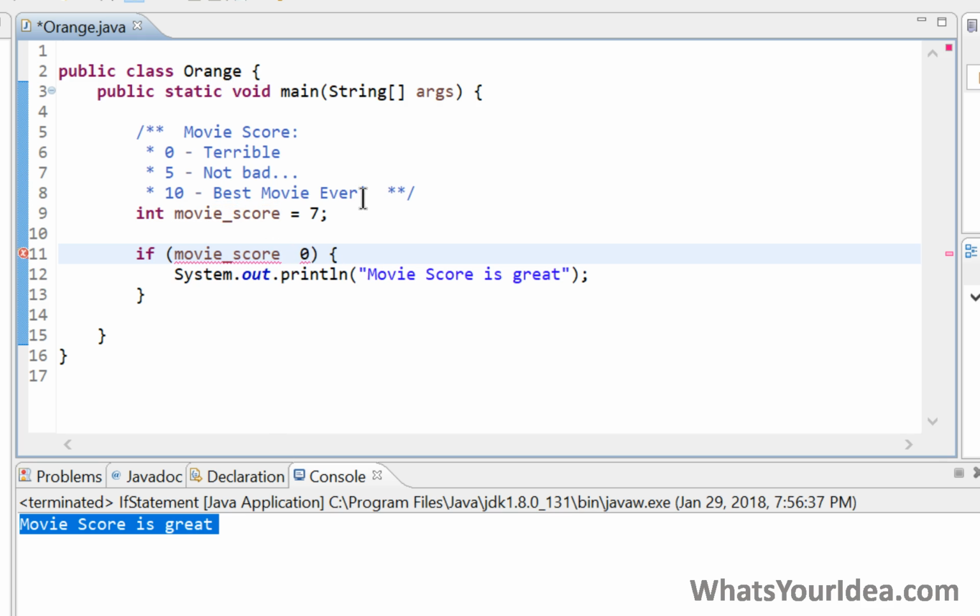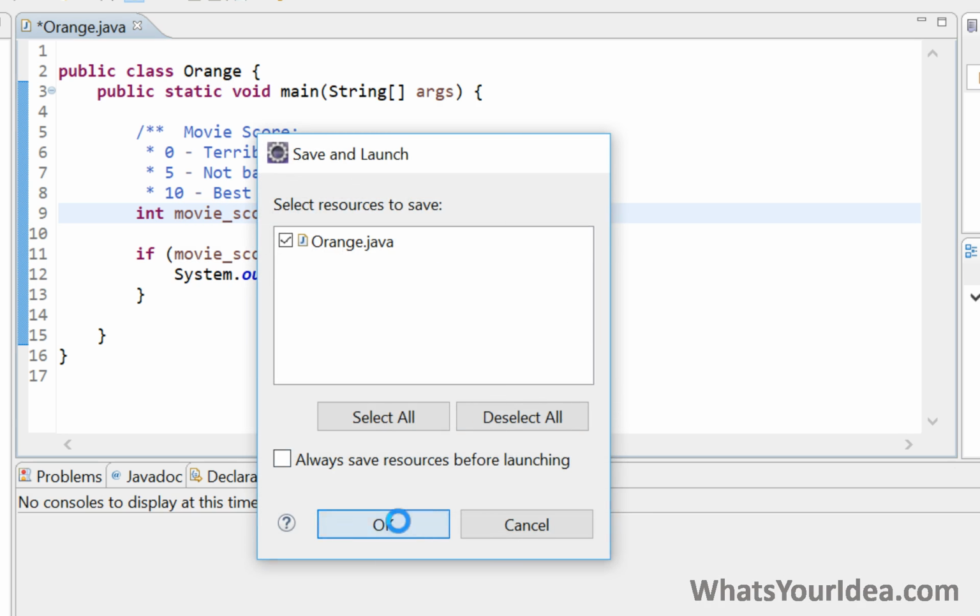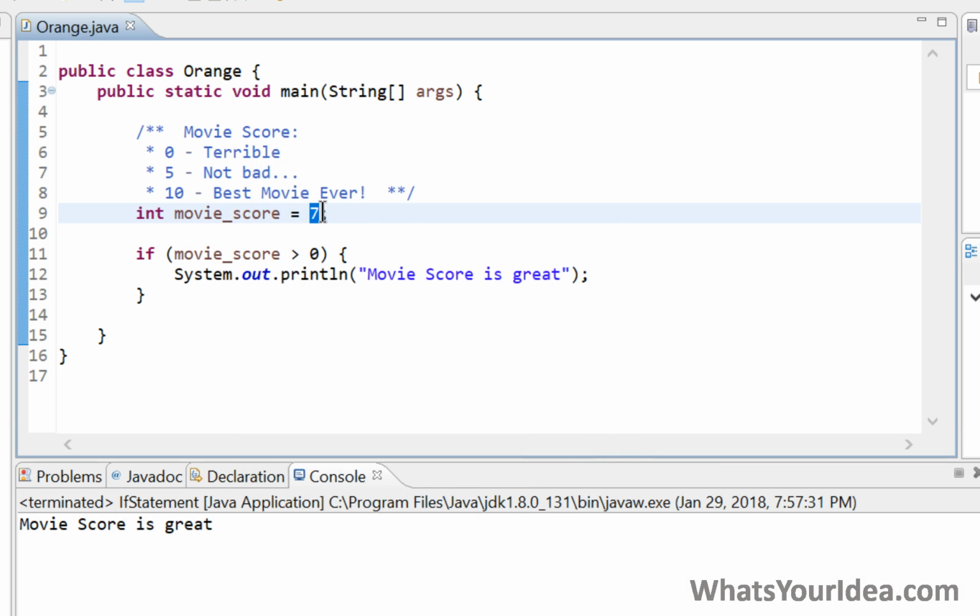The next one I want to talk about is the bigger than, greater than operator. This operator checks if the first input you give it is greater than the second input. In this case, because movie score is 7 and 7 is greater than 0, it should show the message. Yes, and it shows the message. If we change the movie score to -1, it won't show the message because movie score is now smaller than 0.